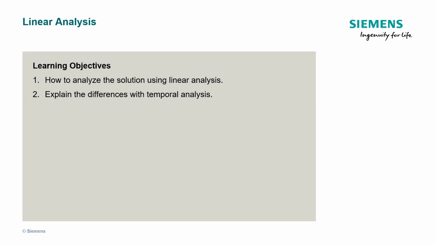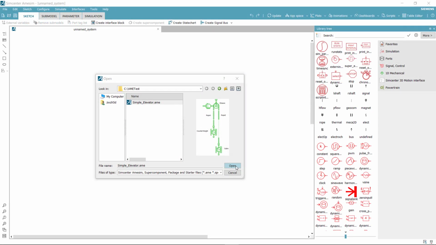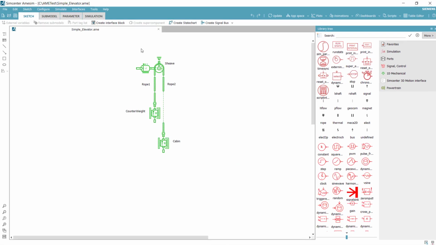Welcome! In this lesson, we will learn how to perform a linear analysis to analyze a solution. We will explain the differences with temporal analysis. In this practice, we will use the simple elevator.a model. Open the model and click on the Simulation tab.